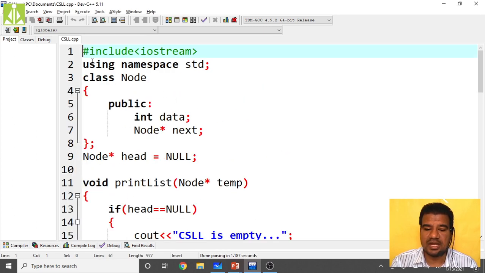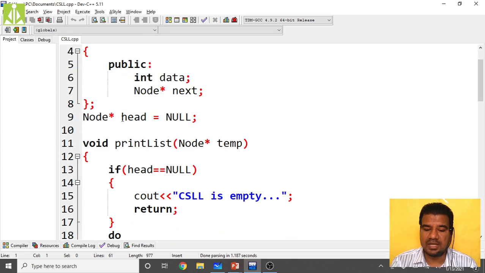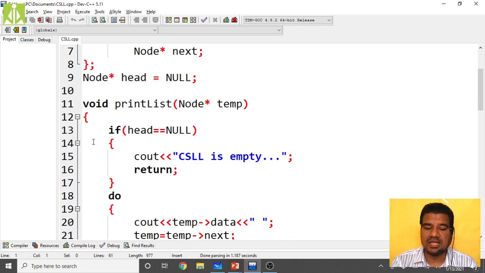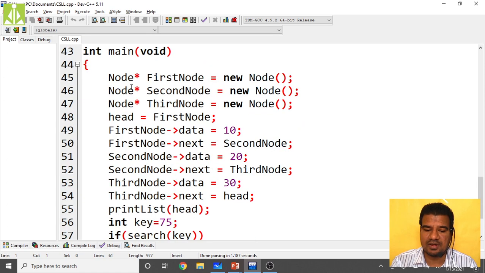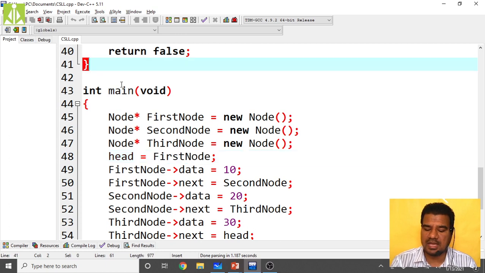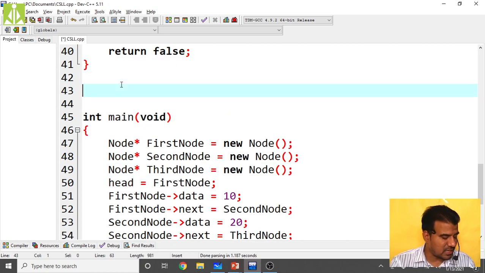So I have already created the node, made the head pointer as null initially. Then I have done the traversal. Then I have done the search operation. Inside our main function, we have created all our nodes by specific names. From now on, we don't do it like this, as we are about to write the add at first function. Using that add at first function only, we are going to add the new nodes into our circular singly linked list. So let us quickly start writing the code.